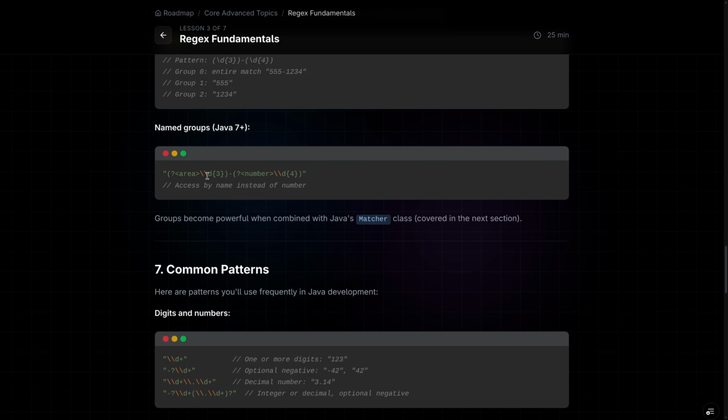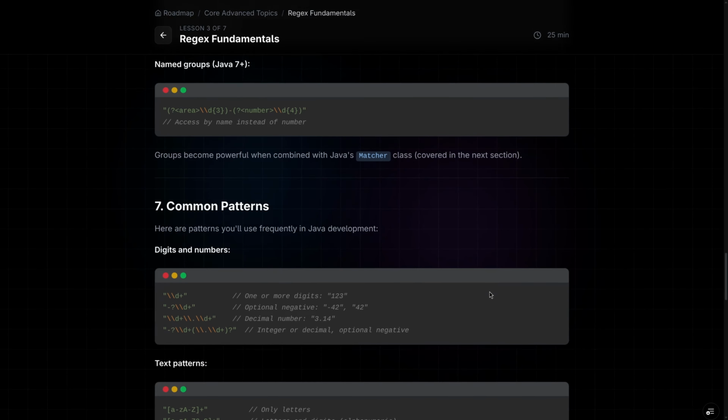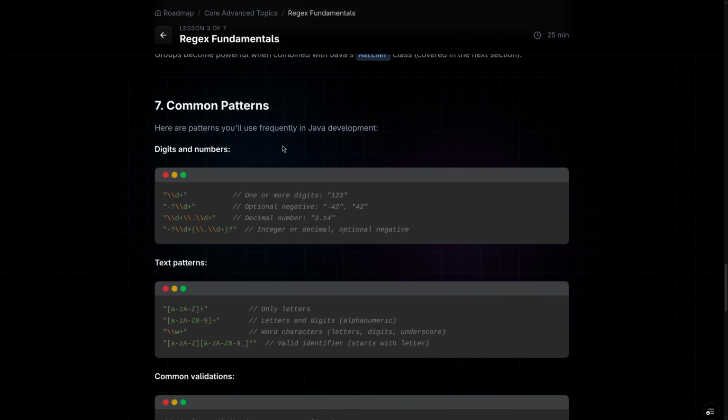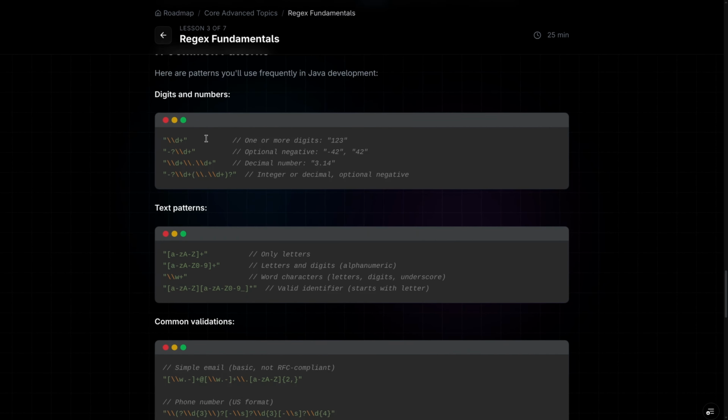Let's say we have one group that we matched. In this one, we can access these groups by the names: group of area is this one, group for number is this one. All right, now let's see some common patterns. Digits and numbers, one or more digits. We have the plus quantifier here, which means one or more. Then we have an optional negative here. This one means 0 or 1, so negative is also fine.